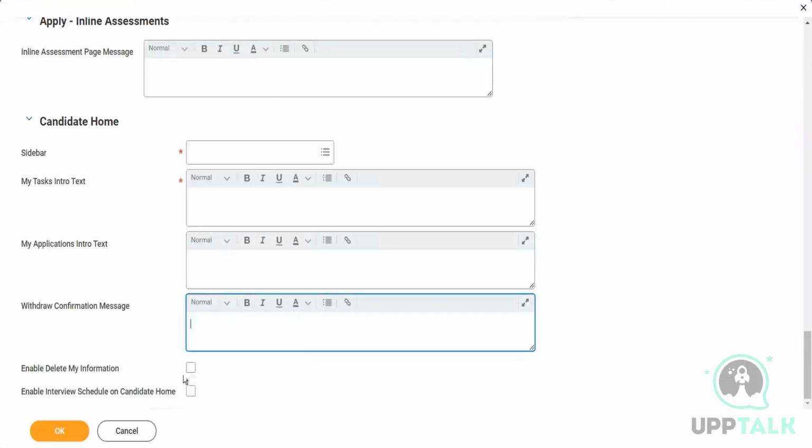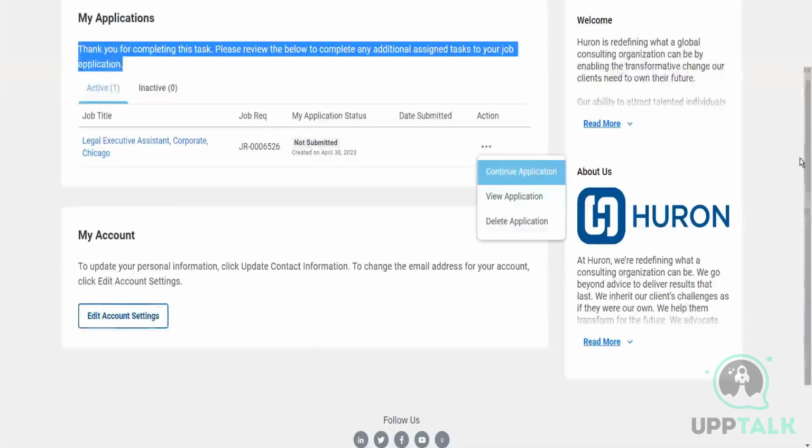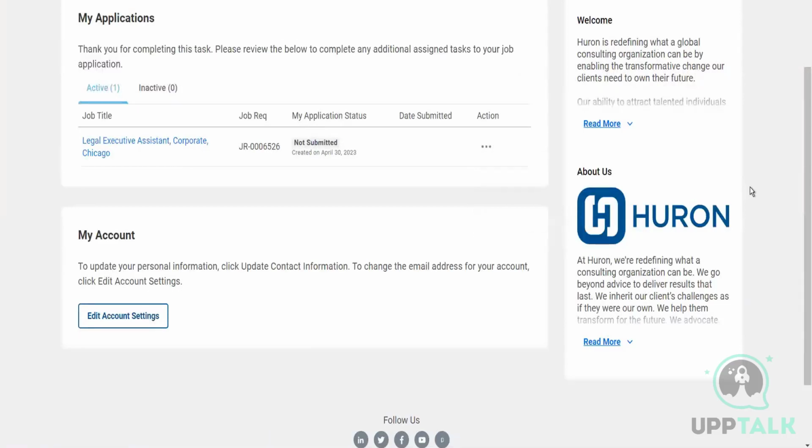Then enable delete my information and enable interview schedule on candidate home. We don't have any Outlook integration or Google integration, so we definitely have to select this checkbox so that the recruiter can directly send any interview-related communication to his home account. He will see the list of tasks or upcoming meetings over here if it is set in the future.